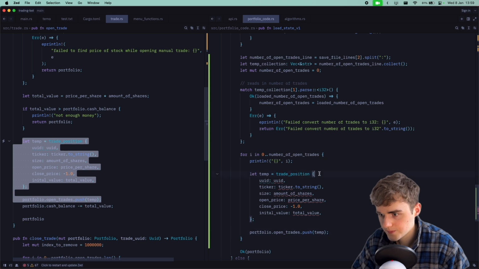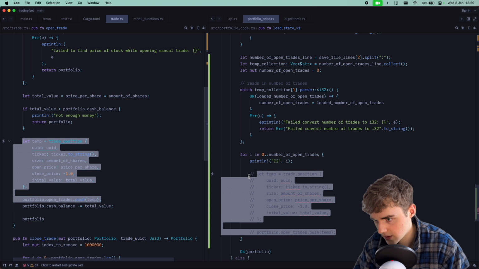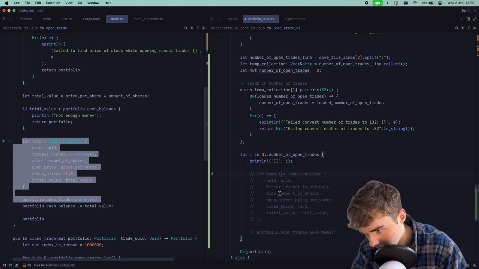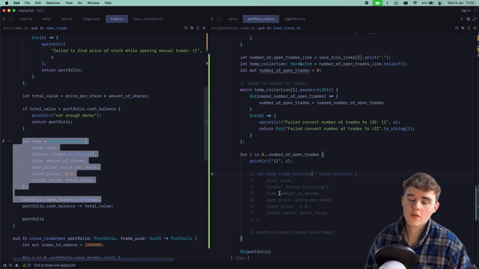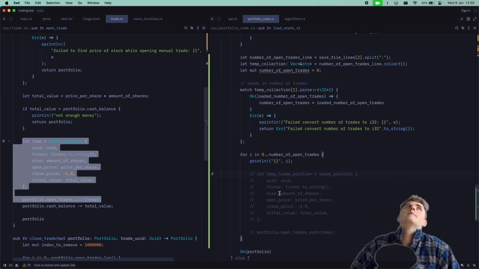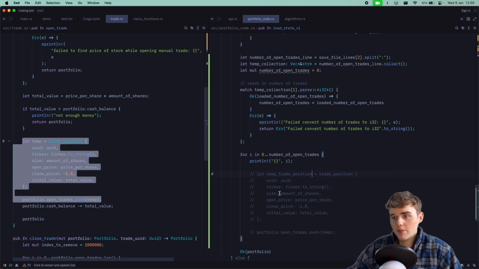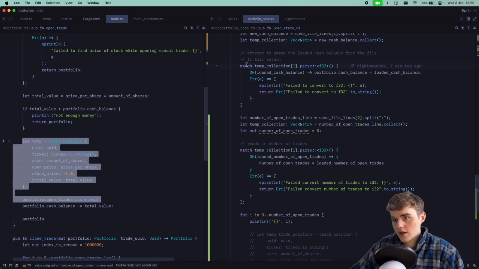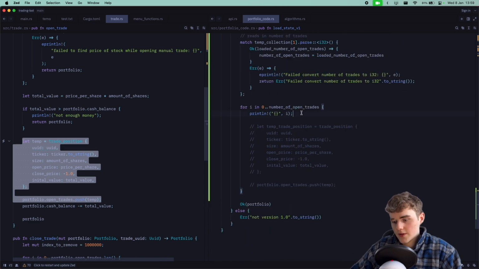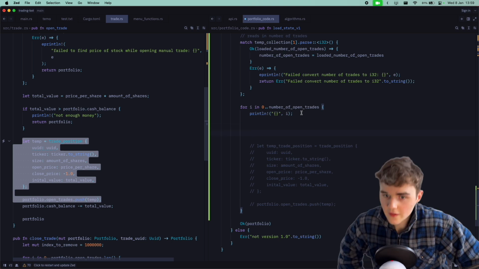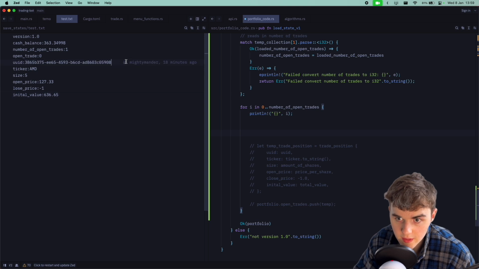You say, well, yeah, let me quickly do this. I'll say temp trade position. The first thing is we're going to need to read in all the lines and convert them all and basically do a bunch of this stuff to be able to load in from a save file. So let's get on it. The first thing that will be in a save file is the UUID.